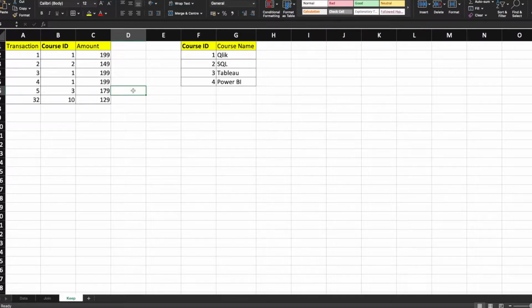Okay, let's quickly see what are the different results for different keeps. First, let's touch on inner keep. Also, a quick note, keep would be carried out on the column which is similar, like our association happening in Qlik as well as the join happening in Qlik. Whatever the column name would be similar, the keep would be performed on that column.